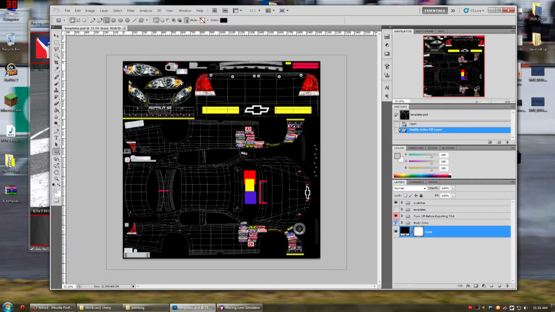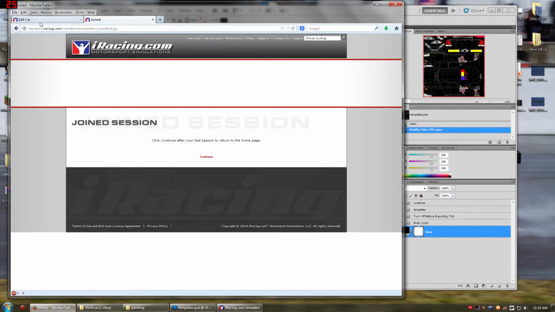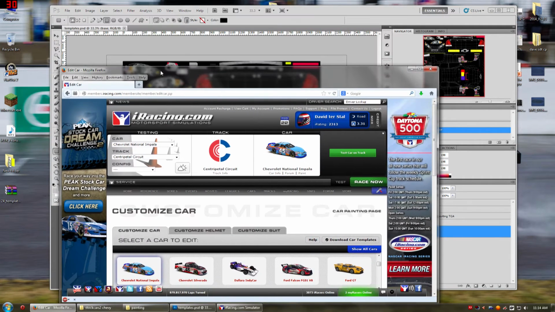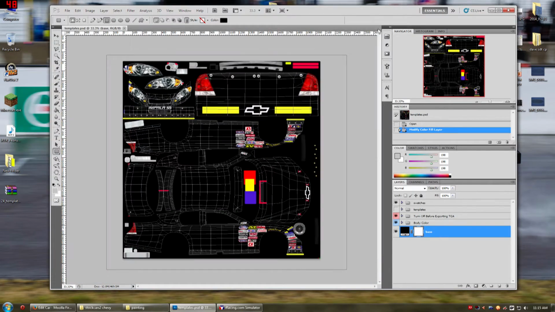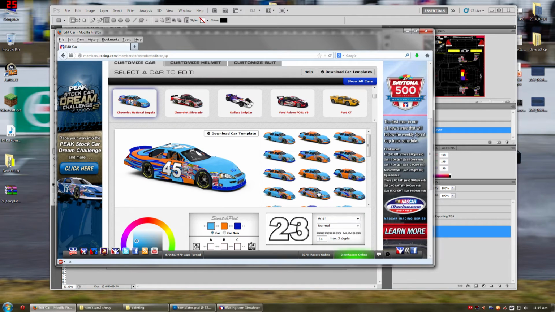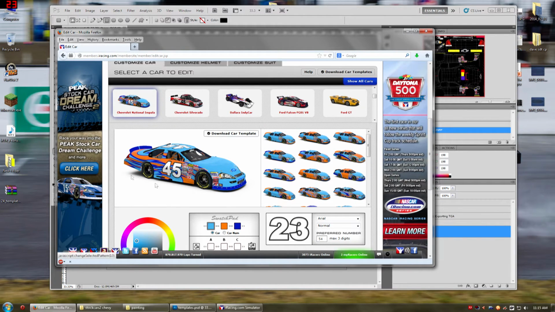The first thing you want to do when you start painting templates is actually figure out what templates you want to be using. I've already gone ahead and done that, but let me just show how you do that. If you go to edit car, and you can pick your car right here. You have all of these templates here, and these are the ones that we're going to be using. We're actually going to be using 3 of them on top of each other.